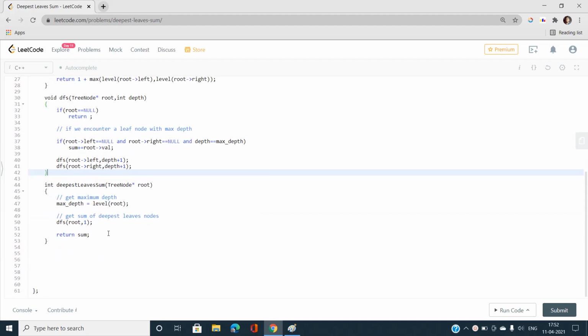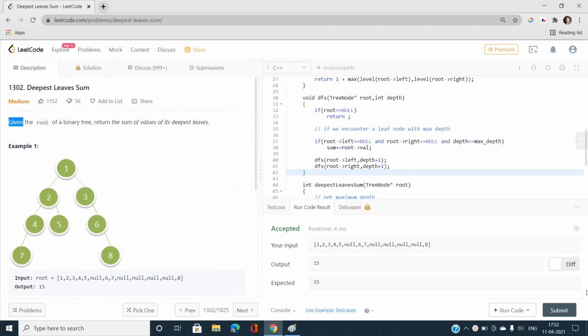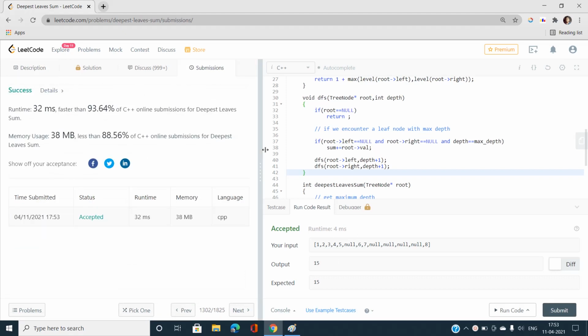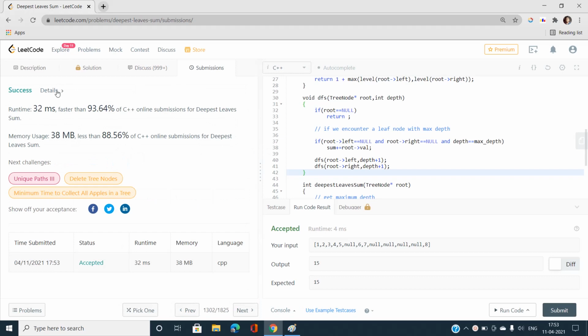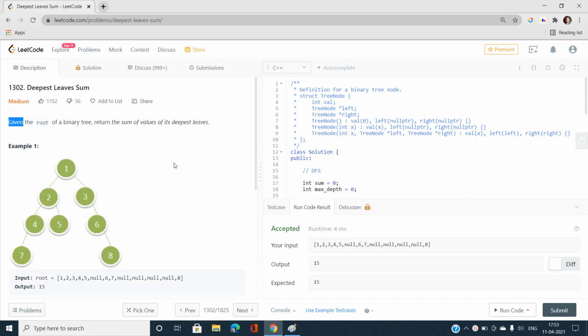Just run this code, rather I should have submitted. Okay, so it is accepted for now in this compiler. Let's submit this code. Yes, it is good, you can see. So depth first search is also giving the correct answer. Okay, so let's find out how we are going to implement this with the help of breadth first search.